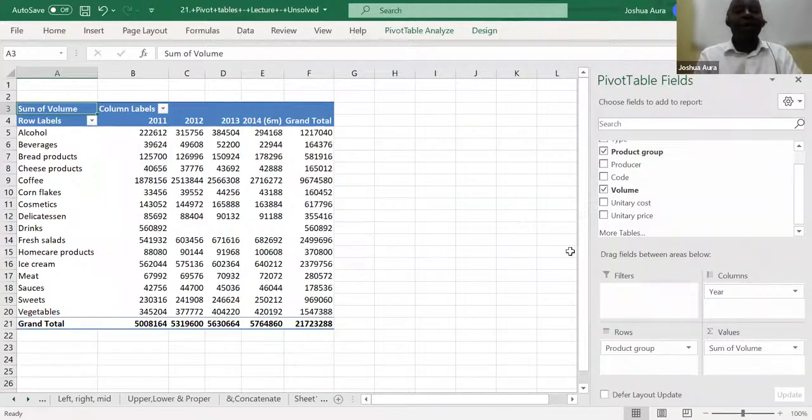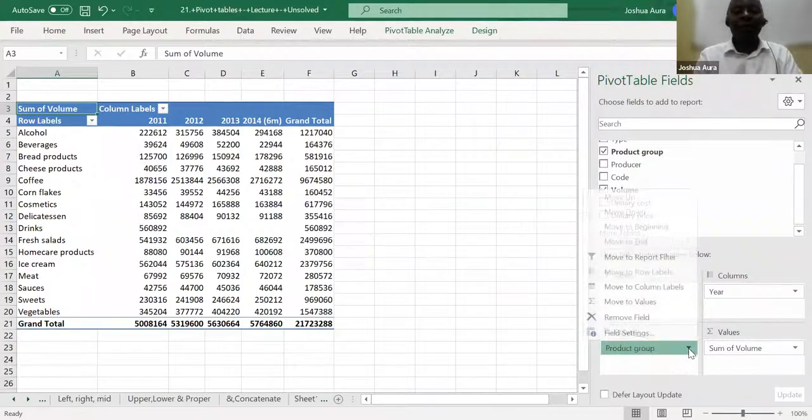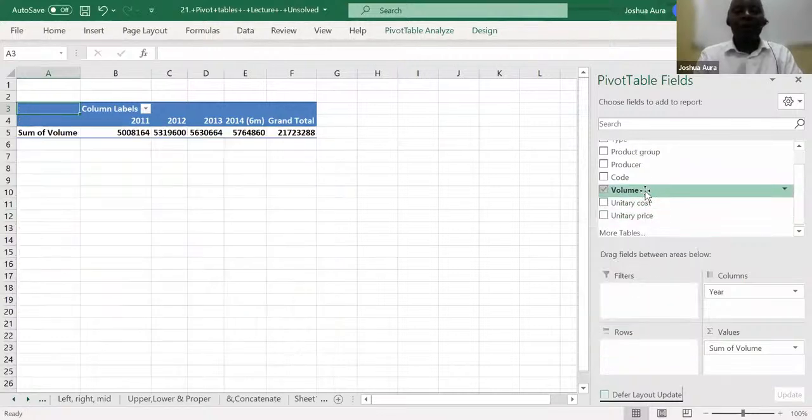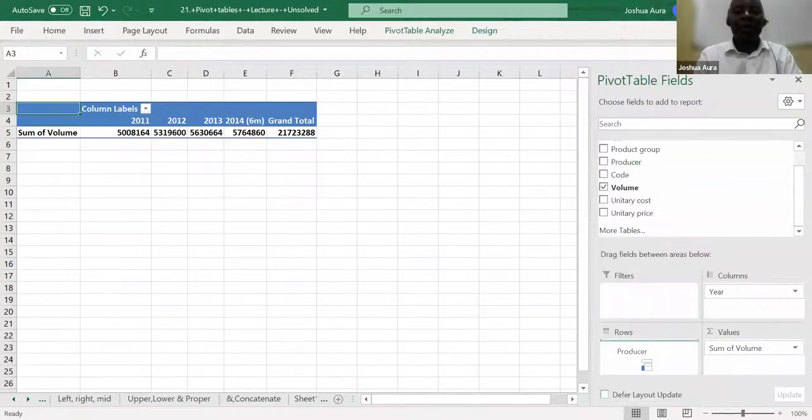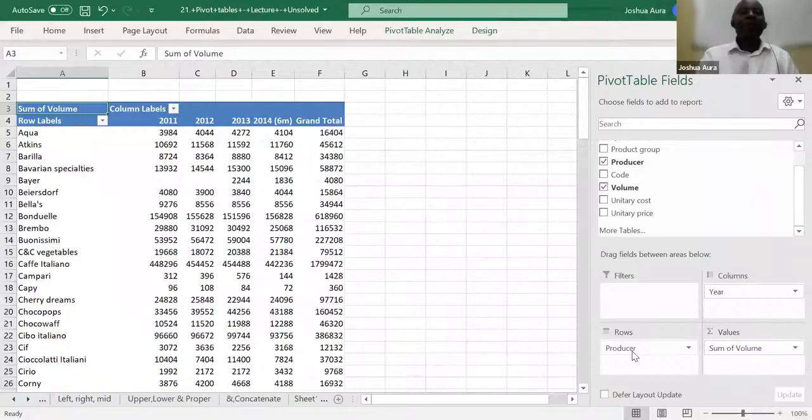Like somebody would want, for example, if I remove this, I would want in this case here to see my suppliers with the time. If I put producer there, you see, these are my suppliers now. So as an auditor, I'll be able to look at the trends of Aqua. Like now, Aqua with the time has been increasing their supplies to us.